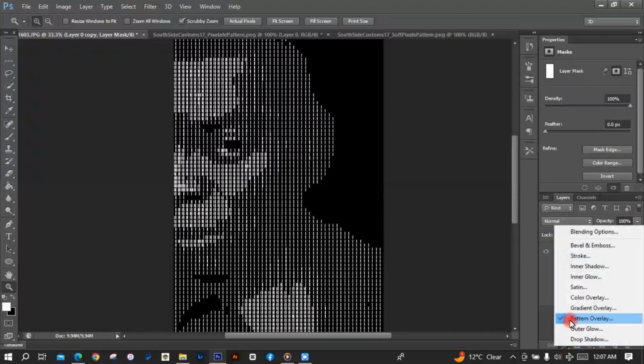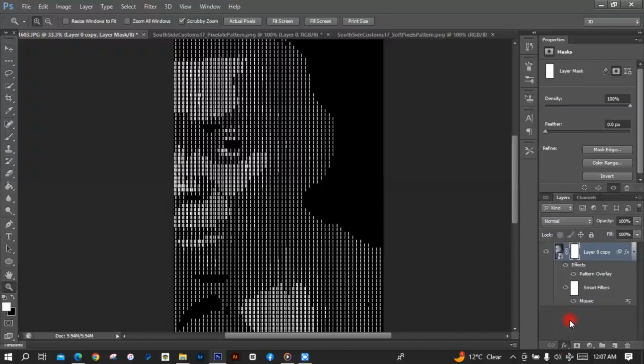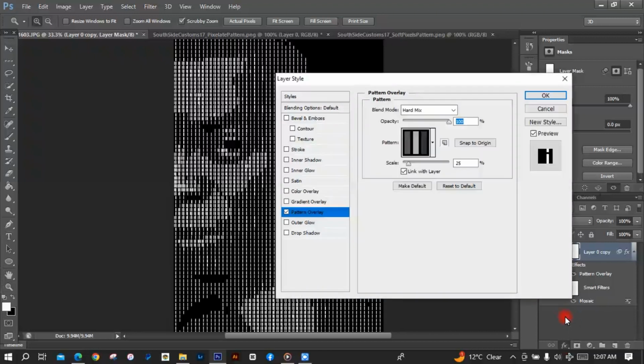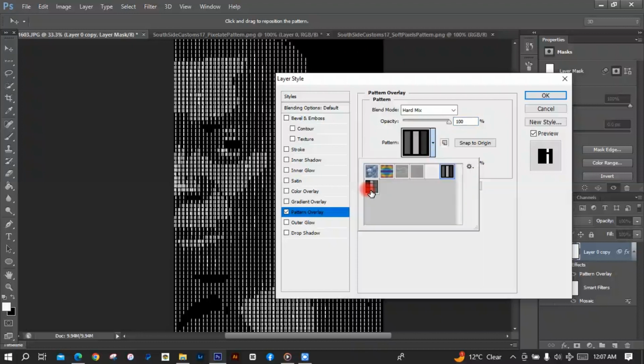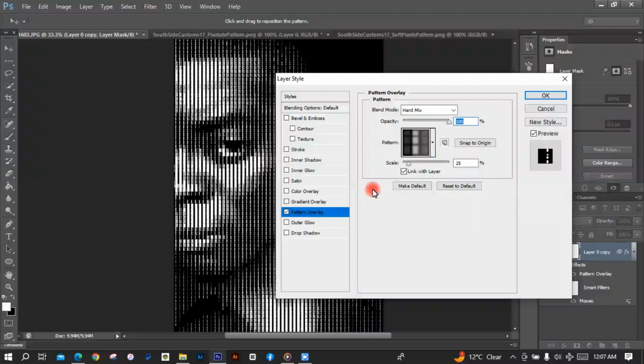Then what you're going to do is go on FX, and then you're going to select a pattern overlay again. You're just going to select patterns, and then you can select the second soft image. And then you could drop the opacity gradually. I'm going to drop mine to 80%, and the scale has to be 25%, and then just click on snap to origin.